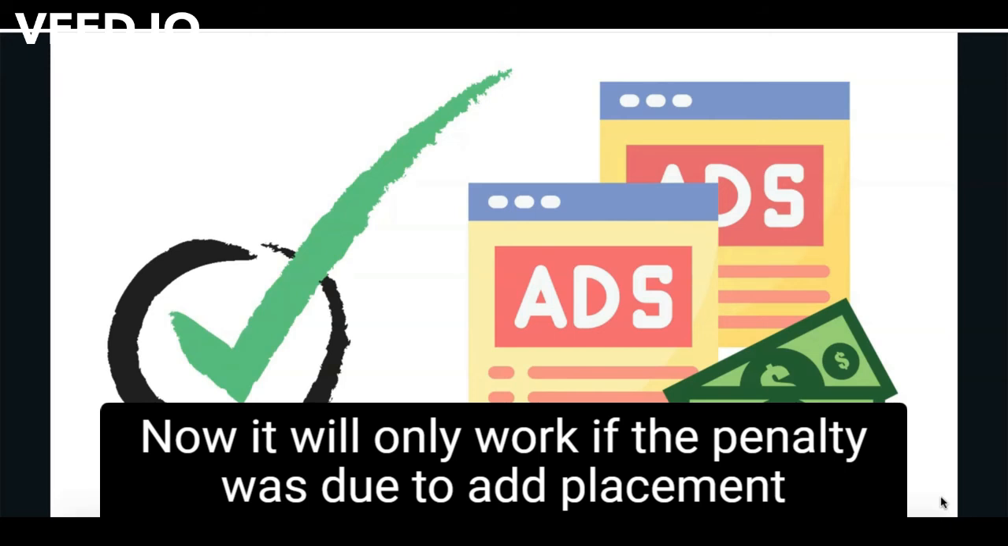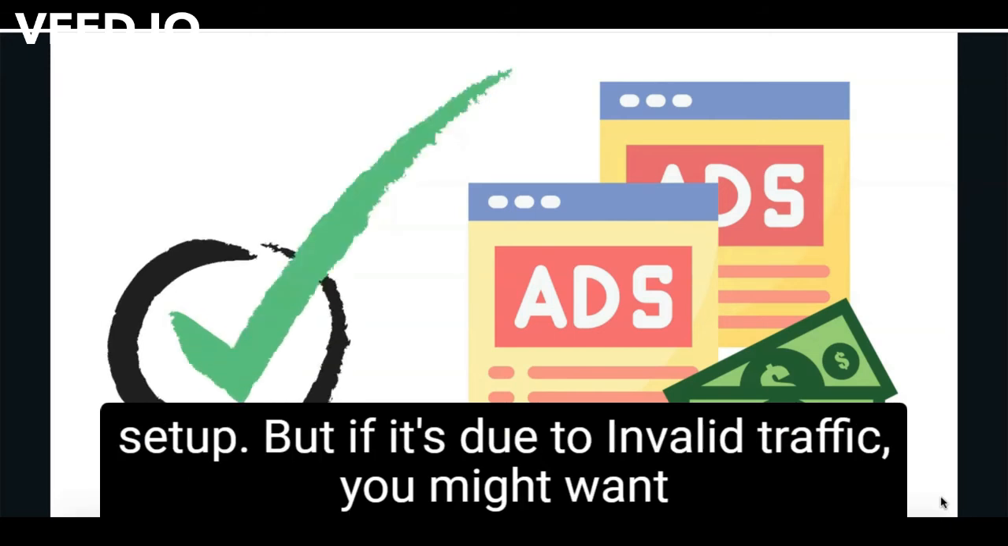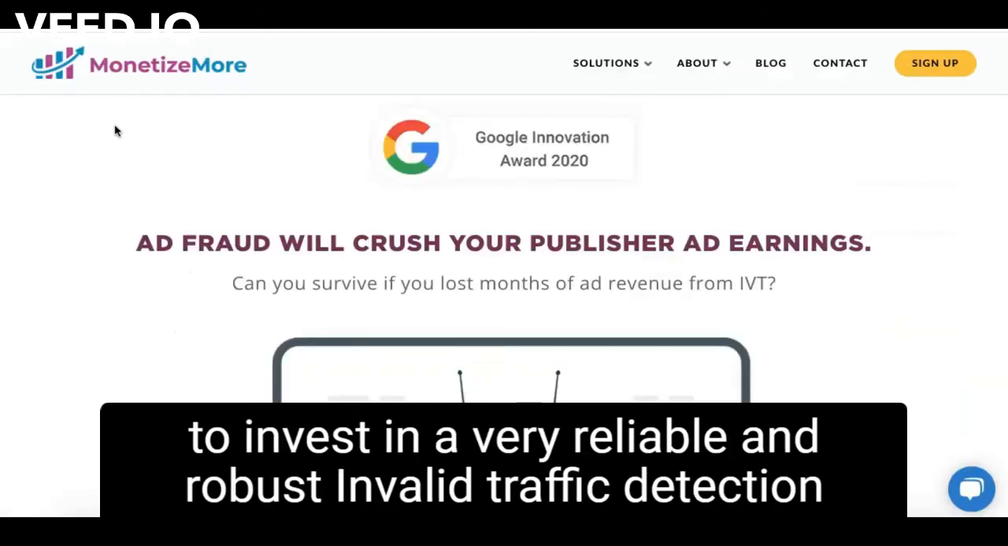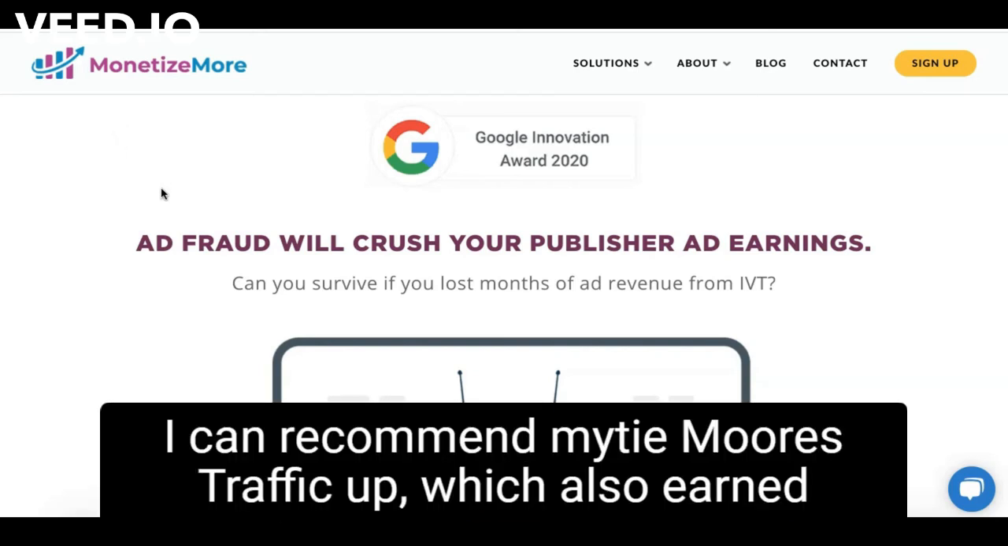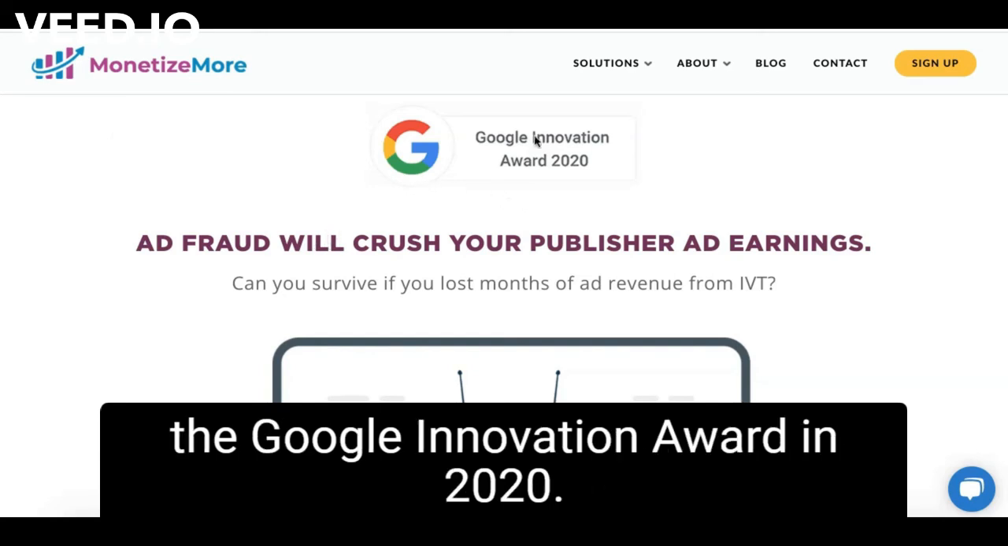Now, it will only work if the penalty was due to ad placement setup. But if it's due to invalid traffic, you might want to invest in a very reliable and robust invalid traffic detection and suppression tool. I can recommend Monetize More's Traffic Cop, which also earned the Google Innovation Award in 2020.